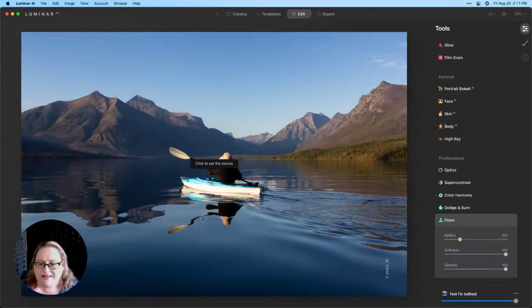For the clone tool, let's say we want to erase this. So we want to choose a source.